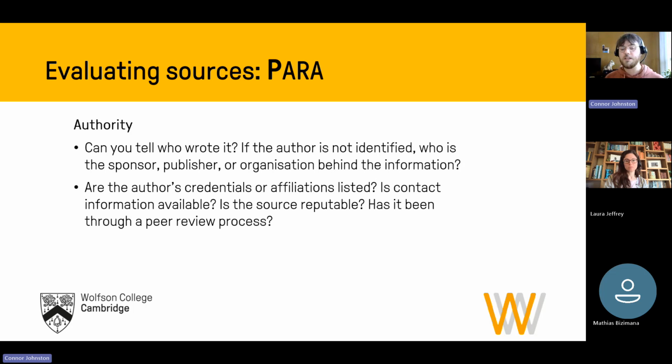So the authority is the next one. This refers to who wrote it. Can you actually tell in the first instance who wrote it, and is the author identified? If not, can you see the sponsor, the publisher, or the organization, for example? Are the author's credentials listed? Knowing who wrote it can be really important.